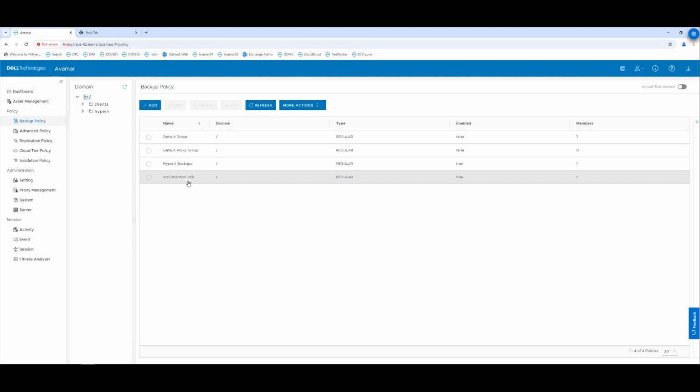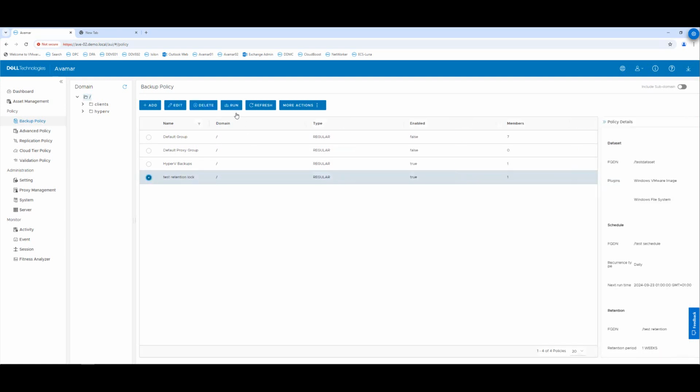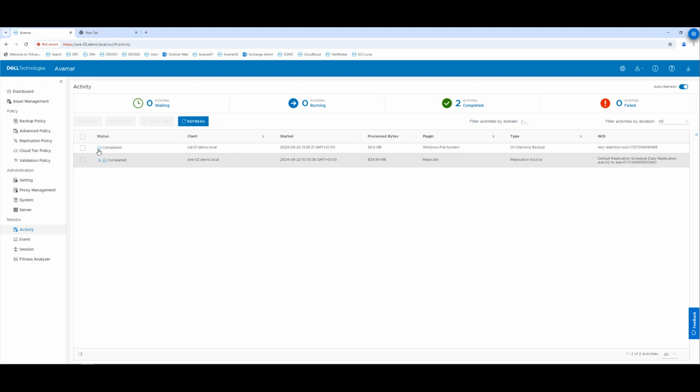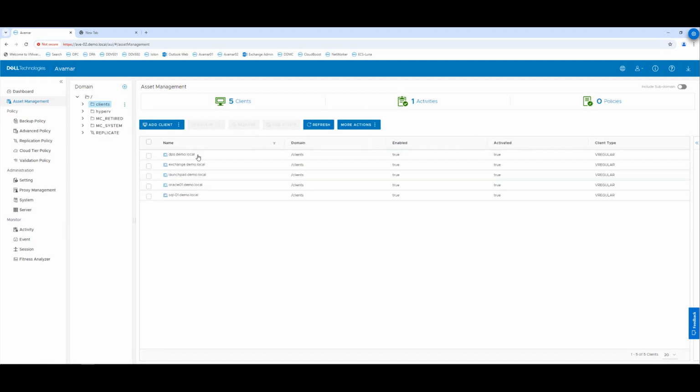By default, all the backups should be locked, and because it's locked, we should not be able to delete that backup. What we'll do is go ahead and run that backup. The backup has started to run, and we'll wait until it completes. The backup is now completed. What we'll do now is go ahead and see whether we can delete this backup. We'll click on Asset Management.